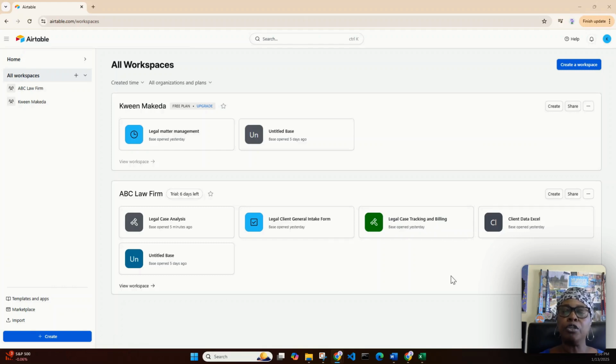But remember, when you are sharing a workspace, immediately think about whoever I'm sharing this information with, do they need to have access to all of the information? If not, what you can do is create another workspace and put bases where you are comfortable with sharing. Let's say, for instance, accounting, you could have the legal case tracking and billing and other templates as other bases as well. But be very cautious and take a moment to think about what you will be sharing.